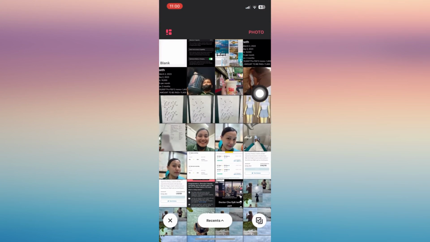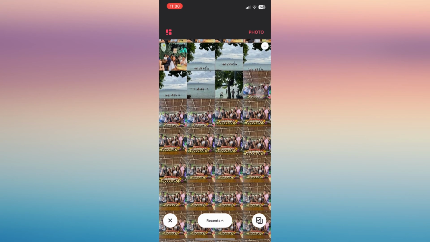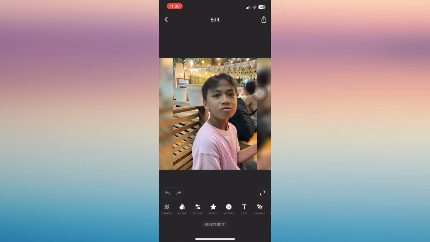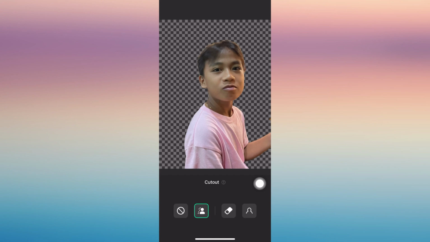Now, tap on the photo settings and create new. Now, just select any photo from your gallery. For example, this one. So let's tap one picture in there. Now, if you want to remove the background of that specific picture, all you have to do is just choose these options over here, down part, tap on cut out.